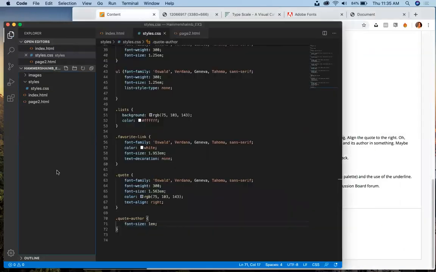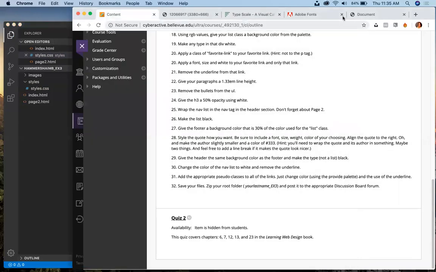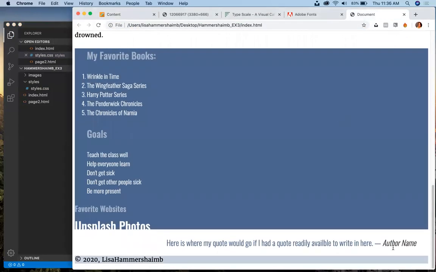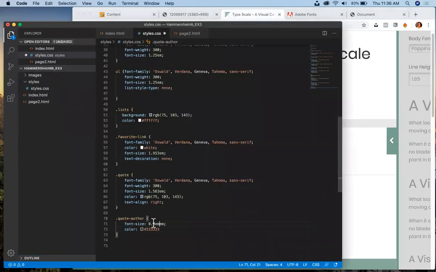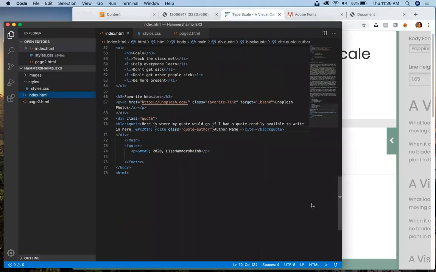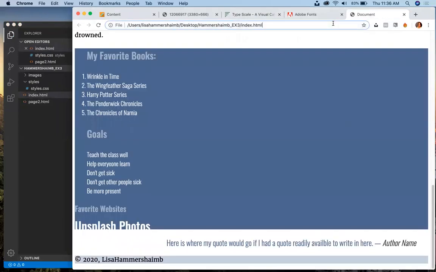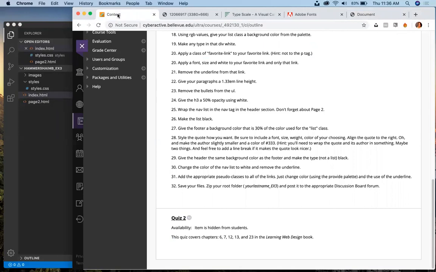Slightly smaller, oh, then the color. Color, grab that. And we want it to be 333 and save it. All right, so now let's see what we've got going on here. Okay, we changed the color, but the size looks, let's do 0.8. That does something different. And let's save it on this page as well. And bring up our document. Oh, look at that. Author's name is clearly smaller. Woohoo! All right, so we made it almost there.